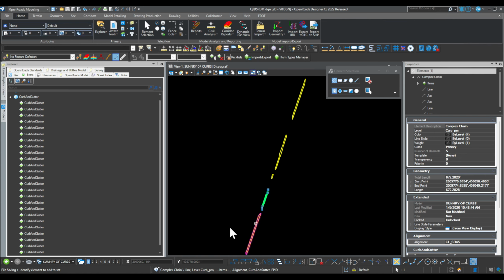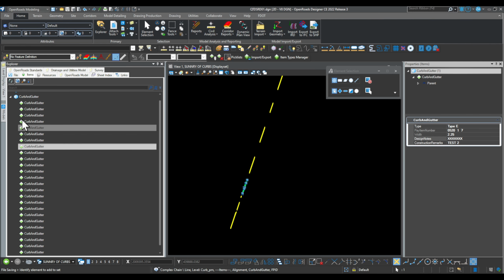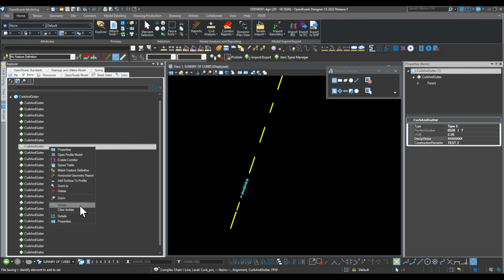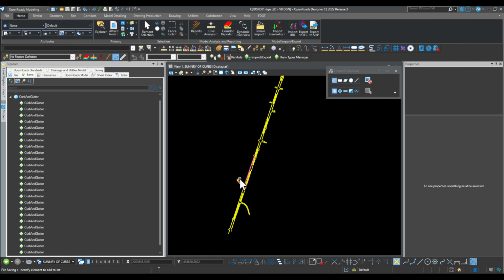Because what's in the digital is supposed to be represented as it is on paper. And then if you want to bring them back, come here on any one of them, right click and then do clear isolate. As you can see, I did clear isolate, boop, you found them.